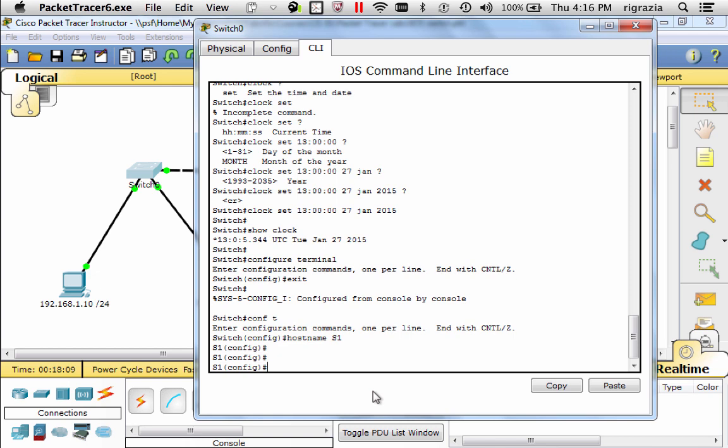Notice there's our prompt. Okay, so one of the things I want to do is, you notice that when we console connected directly into the switch for the first time, we were right at that user prompt. That's probably not a good idea for security reasons. We don't want anybody that has physical access to our device to just be able to plug in and then have user mode access.